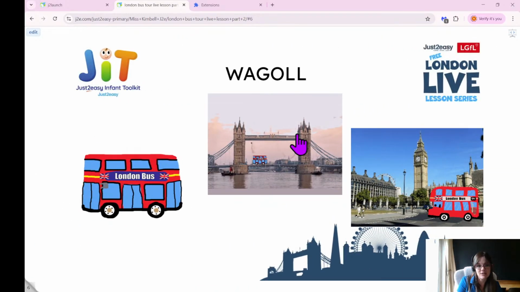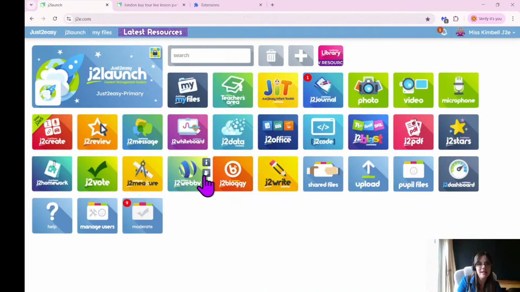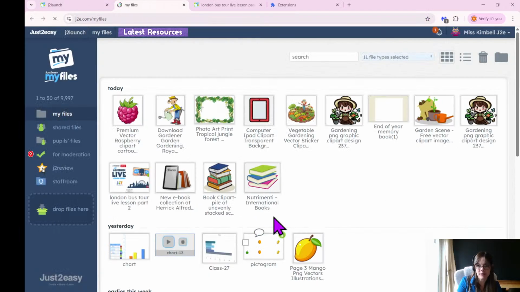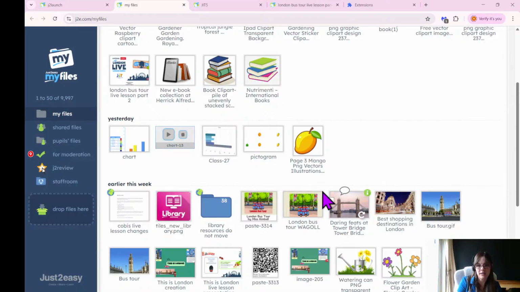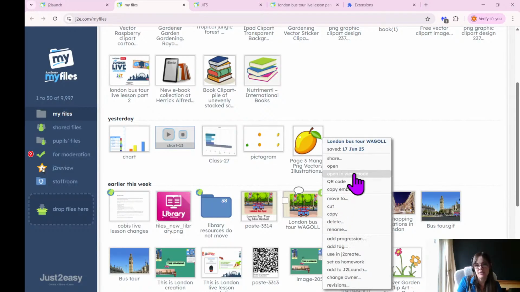This is not what we're going to do today. I haven't changed this page. Silly me. Let's have a look. I'm going to find it. Here we go. So this is my London bus tour. In fact, let's look at it like this. I'm going to go to my green eye, open in view mode.